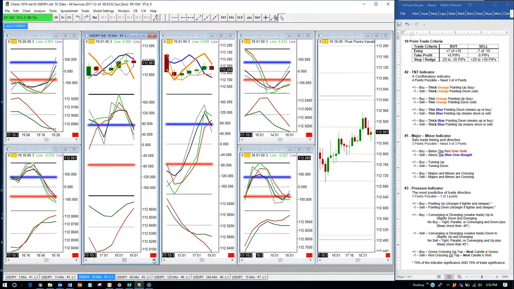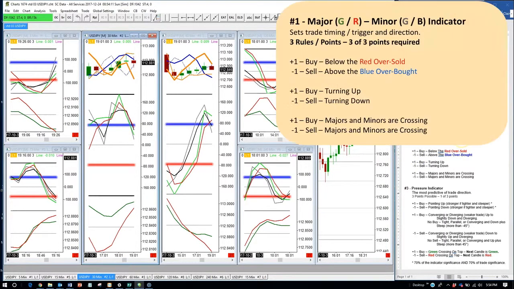Okay. Let's take a look at this. This is looking pretty good. We've got our 30-minute above the overbought region. So that means we're going to be selling. We're starting with our first consideration, the majors and minors. They're the trigger and timing and direction indicator. We're looking for 7 minus 7 negative points. So we're selling. We want to be above the overbought, which we are.